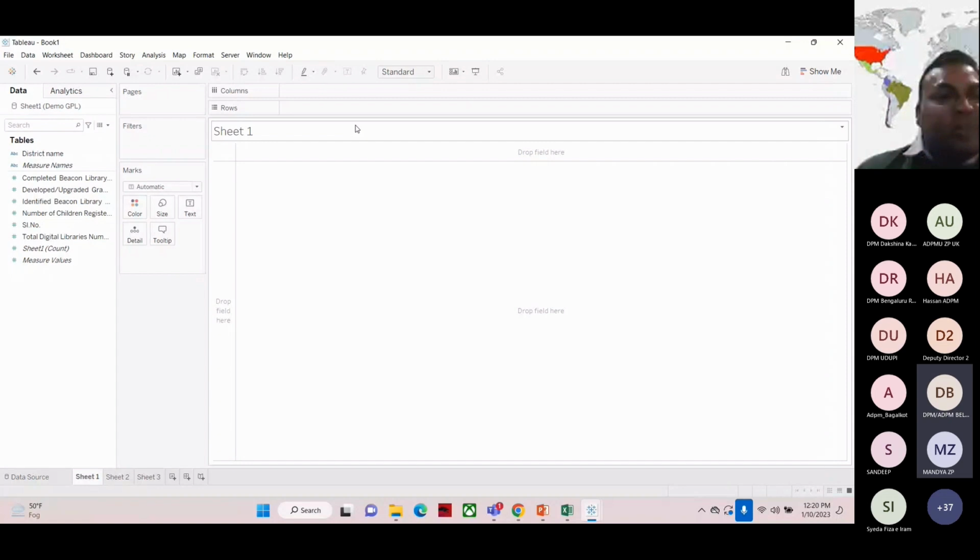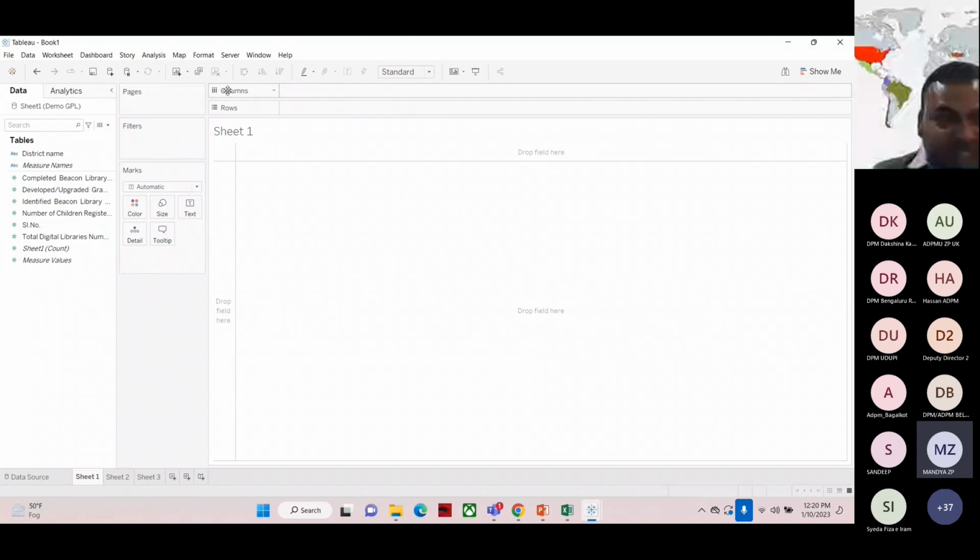Okay, now let us be familiar with this interface. Why? Because most of, in fact all of, the work will be done here. This is known as column and row. This is the column shelf, and this is the row shelf. Similarly, this is the page shelf, the filter shelf, and this is the marks shelf.